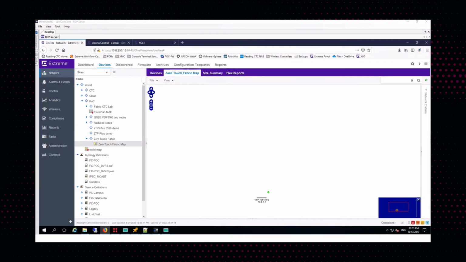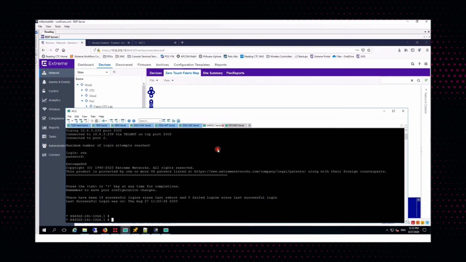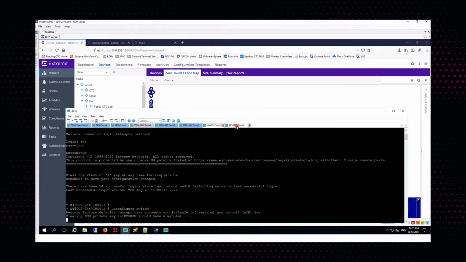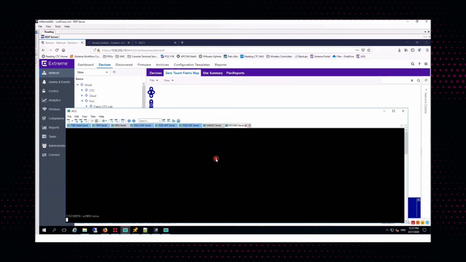We shall now go onto the serial port. We shall factory default our Exos switch. This is done using the unconfigure switch command. Yes. And we shall do the same thing on our ERS 5900. And here it's done by doing boot default. Yes.